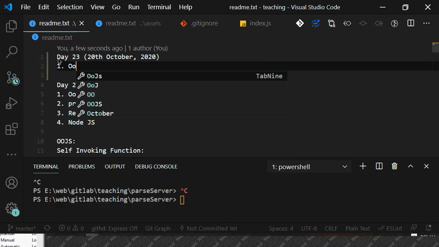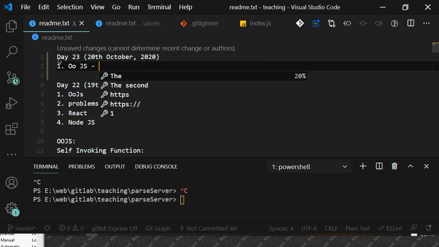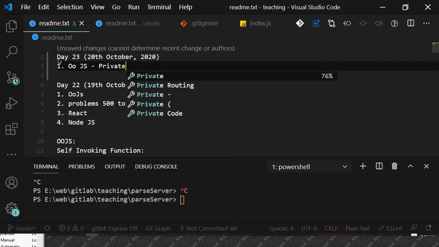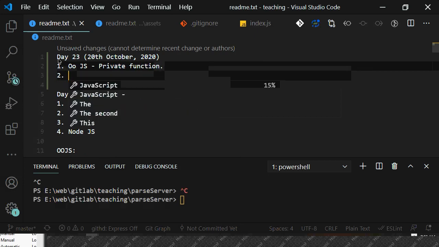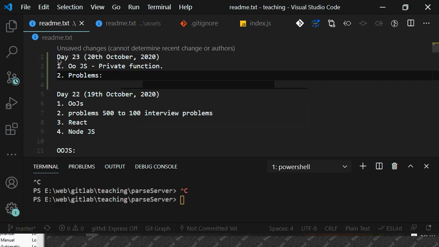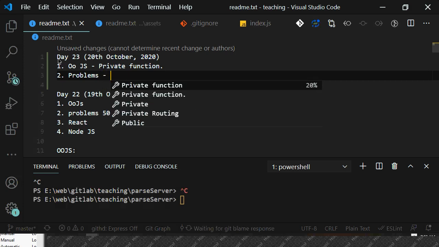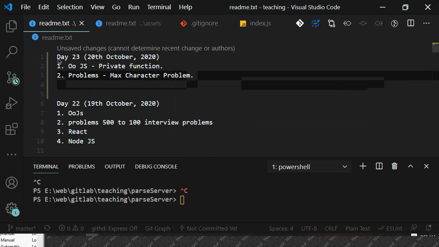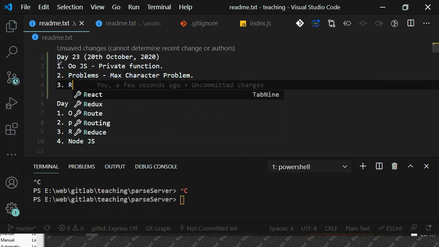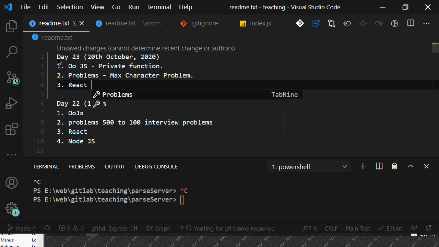So in object-oriented JavaScript, we'll do private functions. What are private functions? And in problems, we'll do the max character problem. Third, we'll start with React.